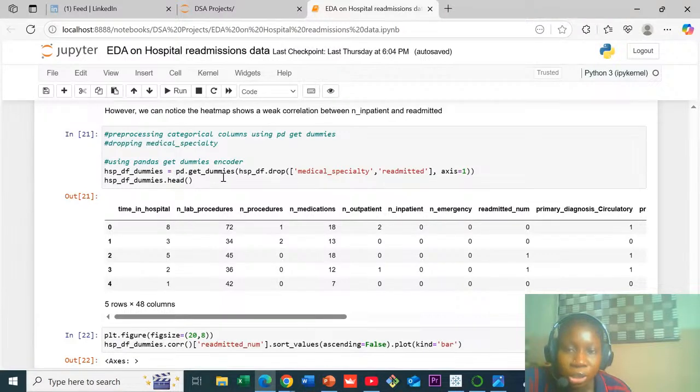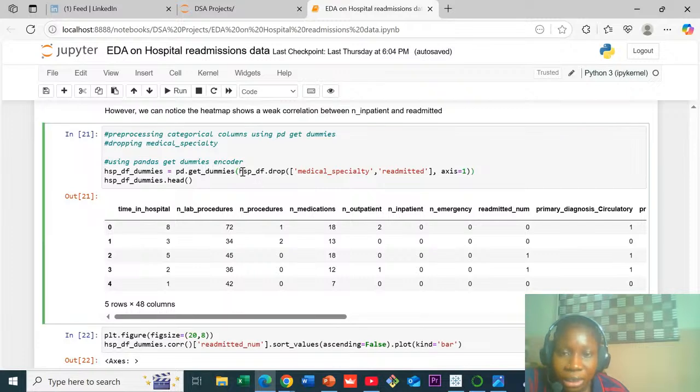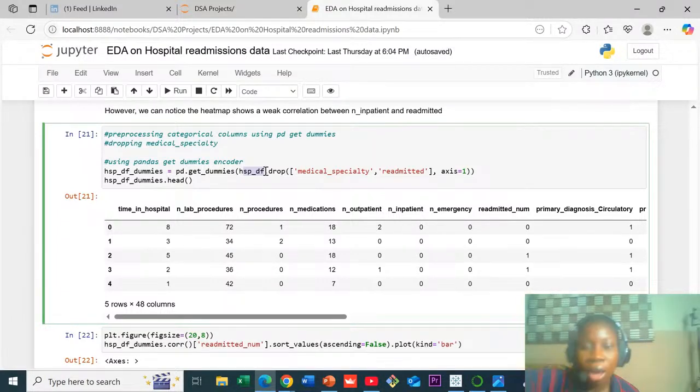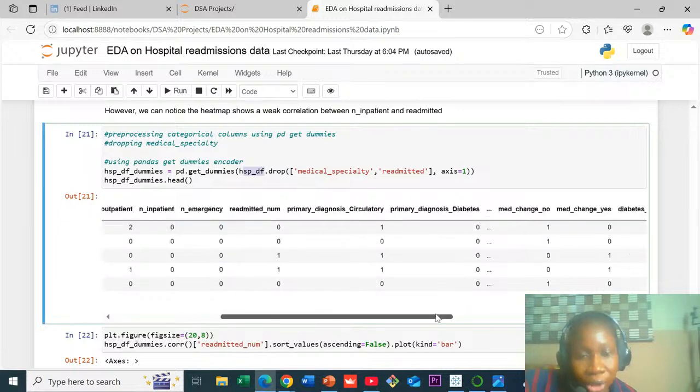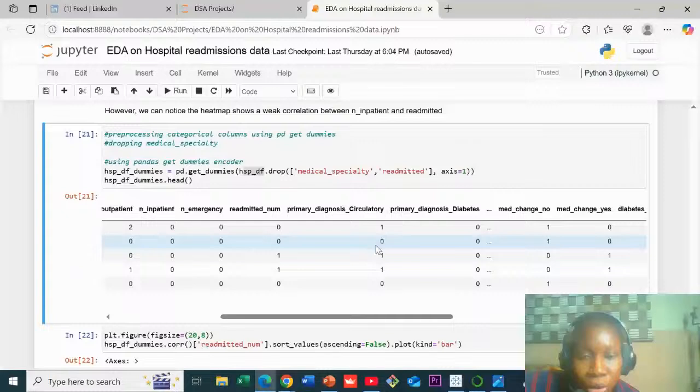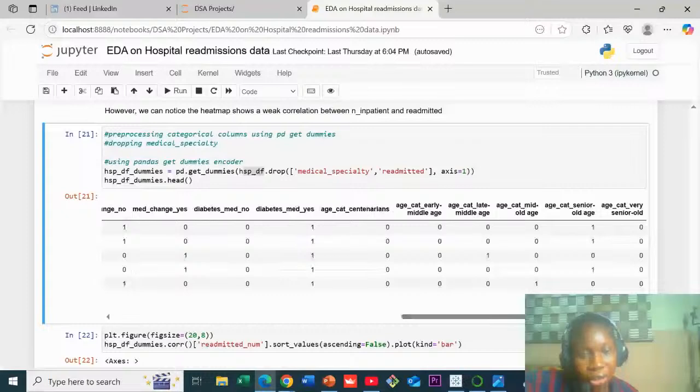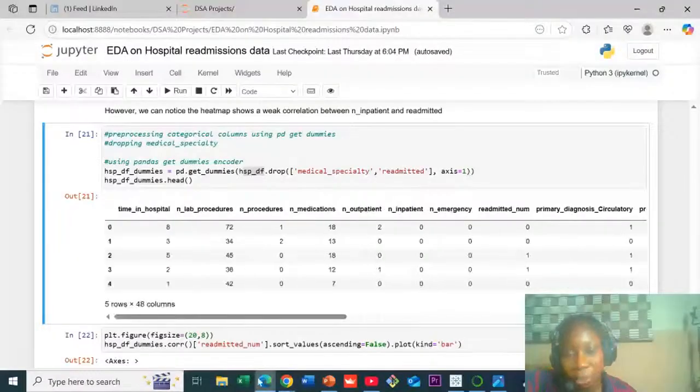So to do that, we use pd.get_dummies. What I did here was drop those columns which I will not be using. Just pass in the name of your data set that you want to carry out feature engineering on. By default, it converts those categorical values into zeros and ones. So you can see we now have primary diagnosis circulatory as one, where it would be zero if it is not. This is what is happening in our feature engineering, so you see they are now numbers.